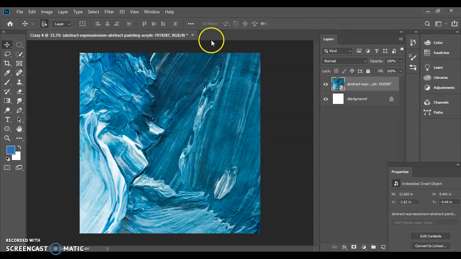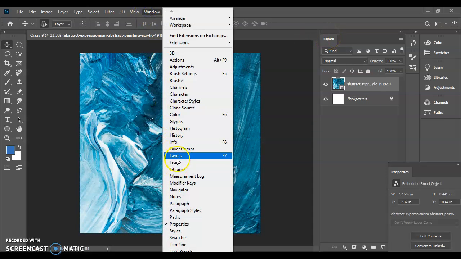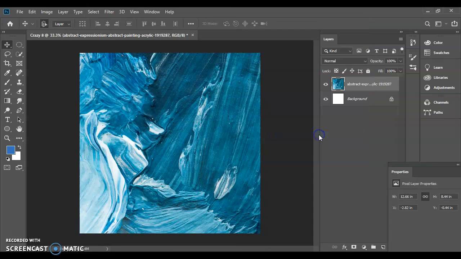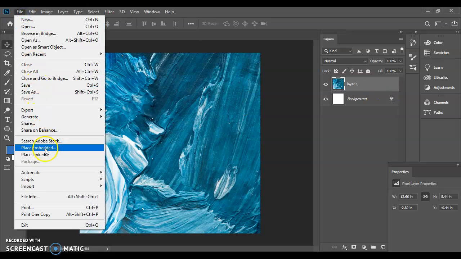You're going to hit Enter, and you're automatically going to go up to the layer in your layer palette here. If you don't see it, it's in Window, Layers. You're going to go to that layer, right-click, and rasterize the layer. You're going to name that Layer 1. Then we're going to File, Place Embedded again.